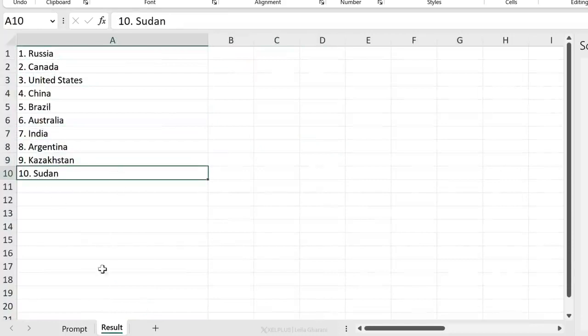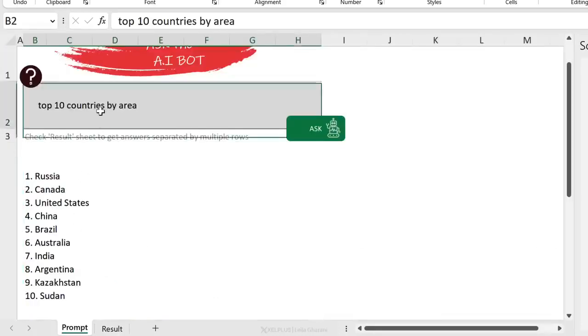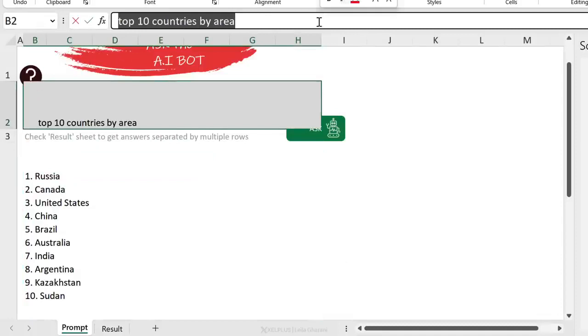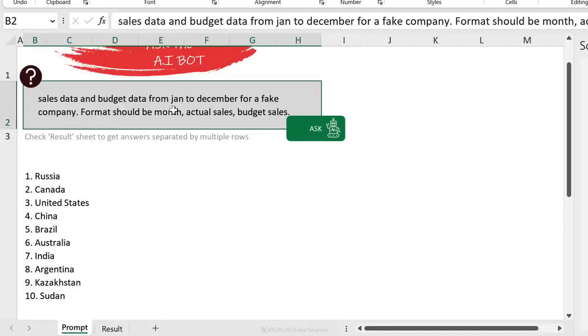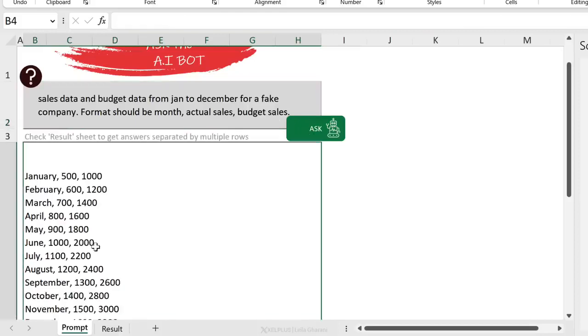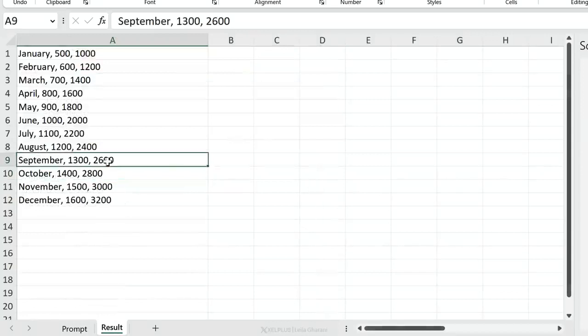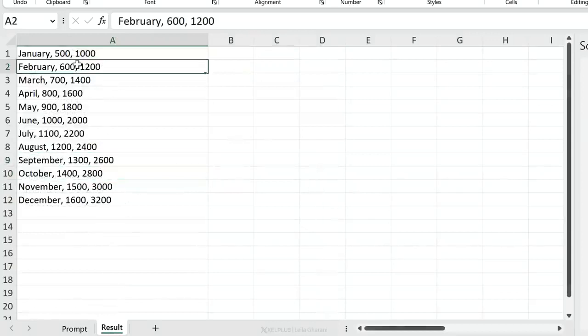If you're, for example, giving some training and you want some fake data, you can ask it as well. So for example, we want to get sales data and budget data from Jan to December for a fake company. Format should be month, actual sales, and budget sales. Let's ask and see what we get. That's our data right here. Now that we get it into separate cells, it's easier to work with.